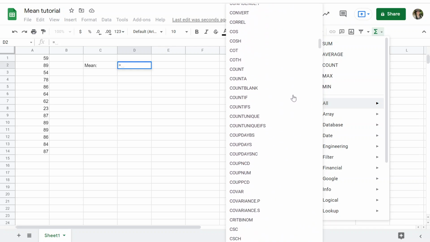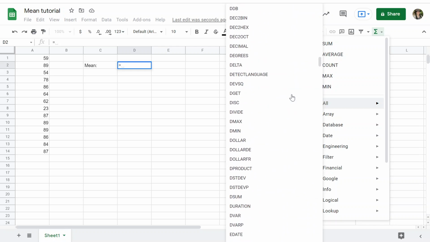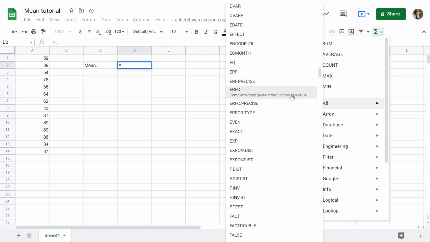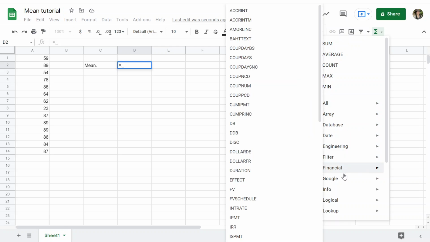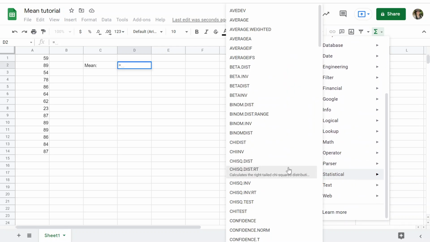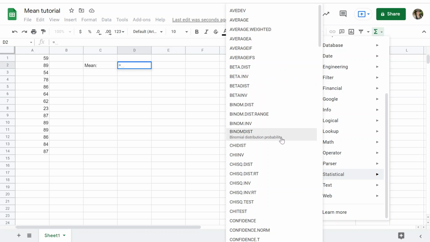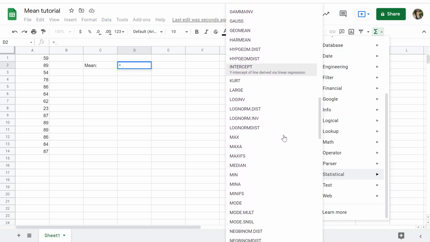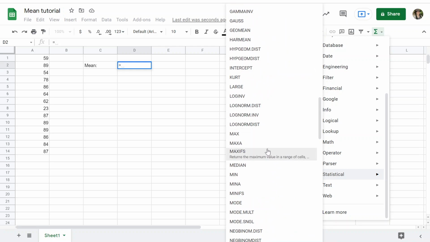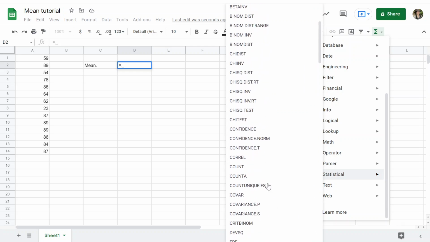But there's a whole bunch of stuff here. Nobody uses all of these functions regularly. Different people use different ones. I don't actually know what the complementary Gauss error function of a value is offhand. I would have to think about that. But I don't need to think about that today. Today, I'm going to look down here in the statistical menu. I might just want average, but there might be one that's actually called mean. I'm going to scroll down and see. And there is not, so I probably want average.